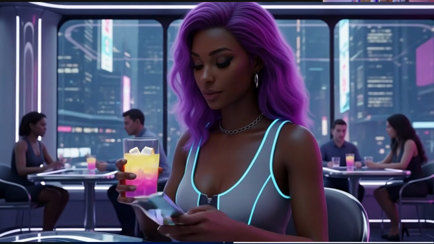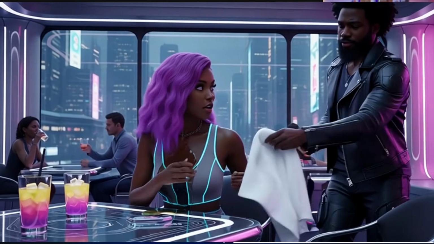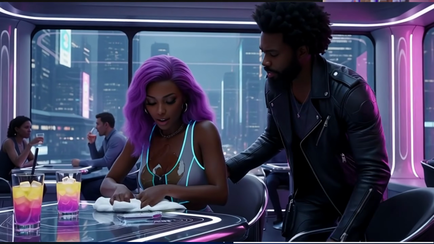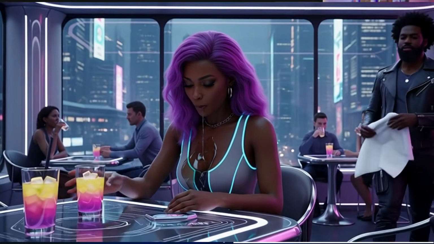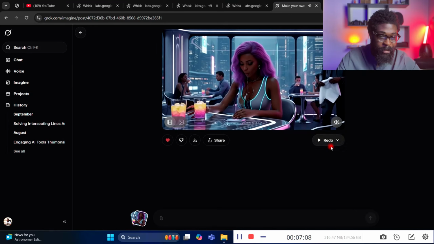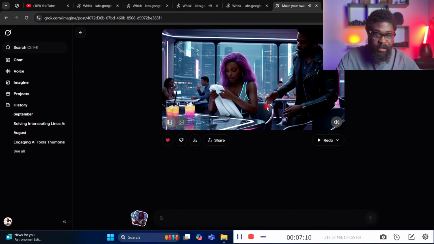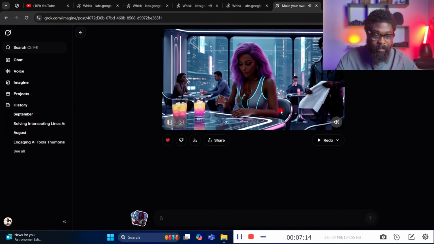This is Grok's generation, which is absolutely insane if you ask me. The spill is too much, but you can see he literally gave her the towel, and she actually started using it to clean the table and her body. It is absolutely insane. This is mind-blowing. So this is the comparison between Veo3 and Grok's video generator.